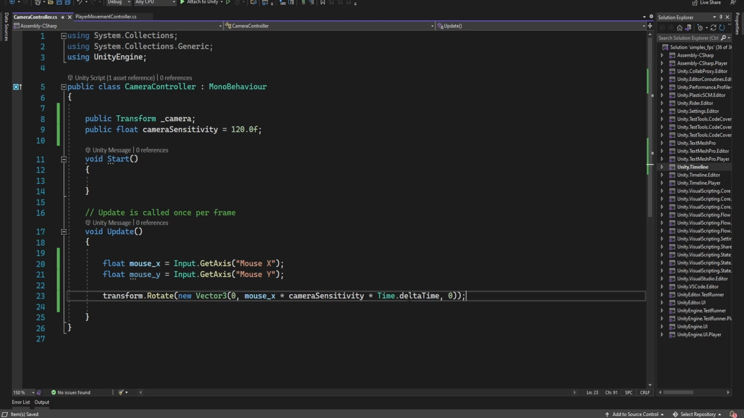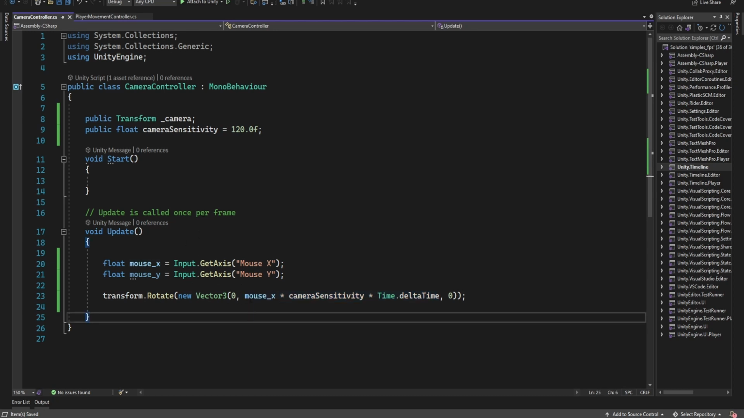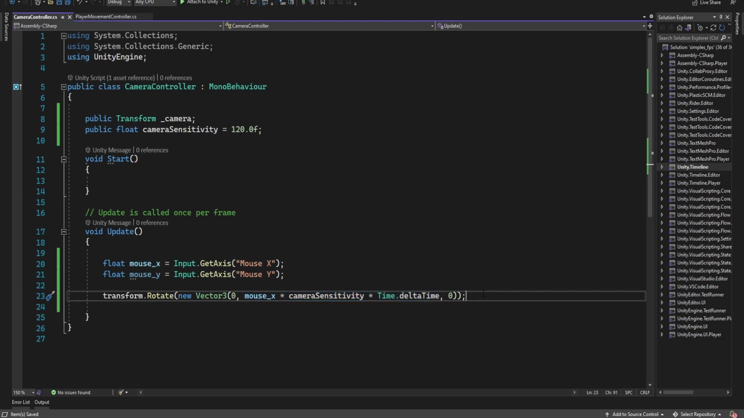Now, delta time is the time between the last frame and the next frame. So this makes sure that no matter the FPS you're getting, no matter the type of components you have in your PC, it's always going to run the same for all of the users.